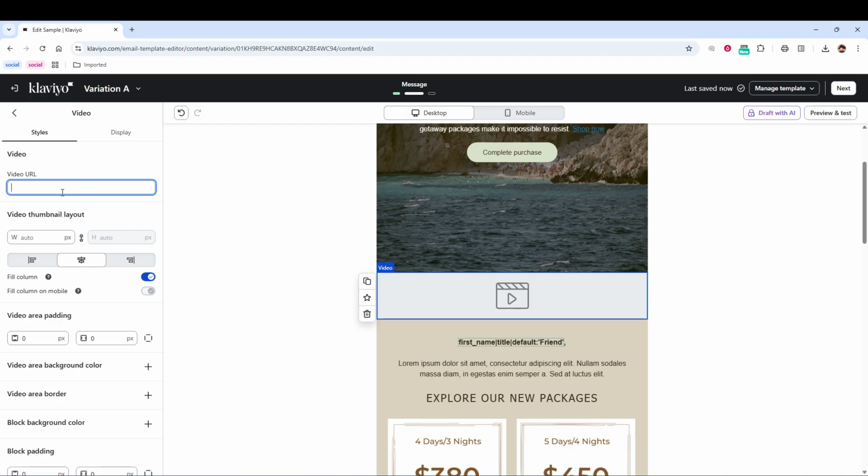Now go back into Klaviyo and click on the video block you just added. In the settings panel, you'll see a field labeled Video URL. Click into that field and paste the link you just copied. Klaviyo will automatically generate a thumbnail or preview image based on that URL, so give it a second to load. If the preview doesn't look right, double-check that the link is correct and that the video is publicly accessible.